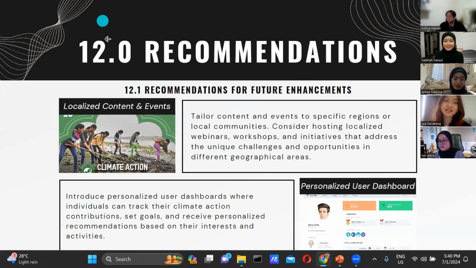This fosters a sense of community engagement and encourages collaborative efforts. The third one is localized content and events. We can tailor content and events to specific regions or local communities. Consider hosting localized webinars, workshops, and initiatives that address the unique challenges and opportunities in different geographical areas. The fourth one is a personalized user dashboard. We can introduce personalized user dashboards where individuals can track their climate action contributions, set goals, and receive personalized recommendations based on their interests and activities.